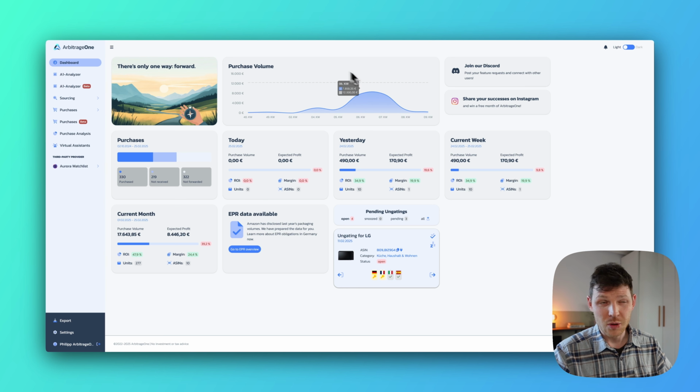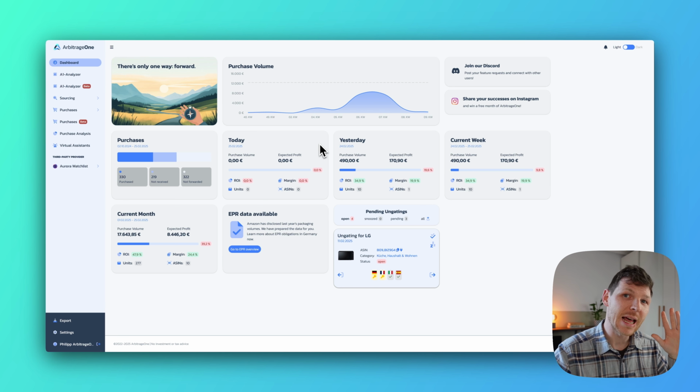It has included not only a very nice dashboard where you can see how much you have purchased in the last period of time, which should be your main KPI, by the way, in order to know if you're on track or not, because it's the only KPI you can really influence in your reselling business, the purchase volume.